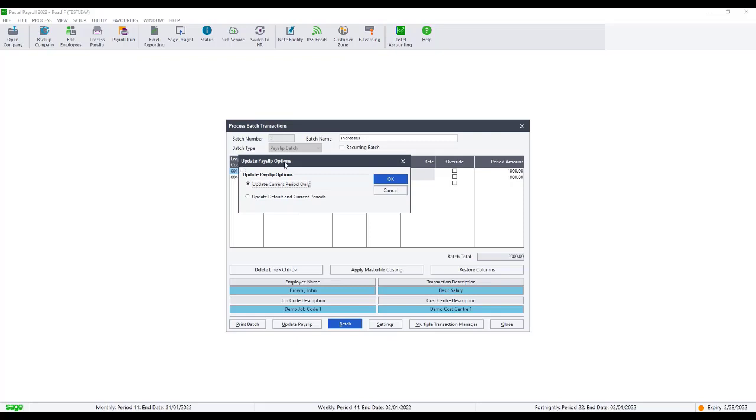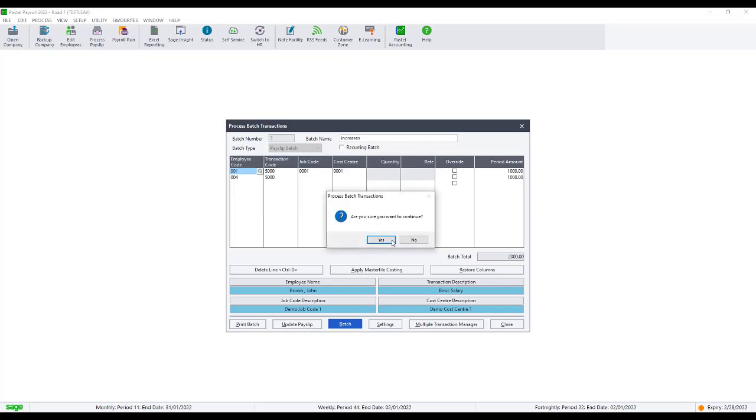So, update payslips options. Do you want to update the current period only, or do you want to update the default and current periods? So this is the pop-up that I missed. You must select you want to update the default and current period, because what did I do last time? This is the selection that I had, and only the income tab was updated. Okay, so we need to make the correct selection. Click on OK. Are you sure you want to continue? Yes. Batch successfully updated. OK.